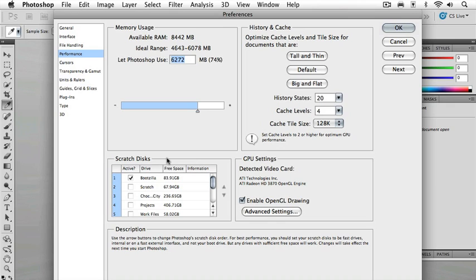What the scratch disk does is designate a hard drive to function as sort of virtual RAM. If Photoshop runs out of physical RAM, it will use hard drive space for RAM. Now, this isn't going to be as fast as having more built-in RAM, but it's a great second option if you have a dedicated scratch drive. By default, Photoshop selects your startup or boot drive as a scratch drive.